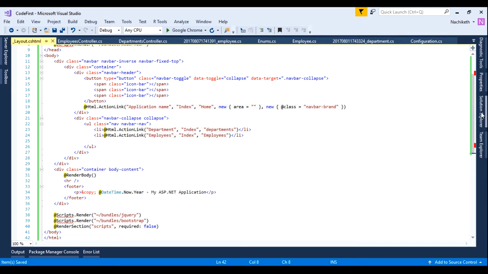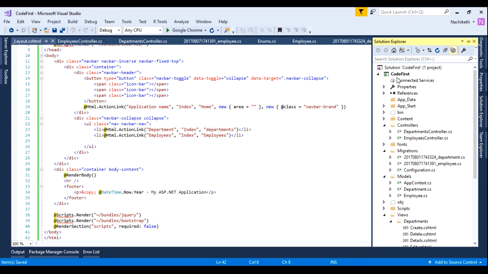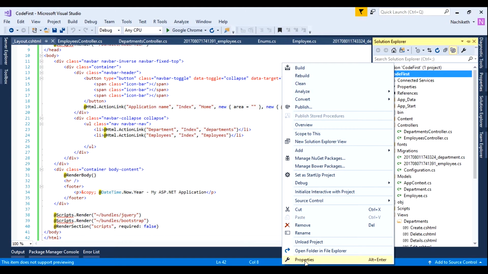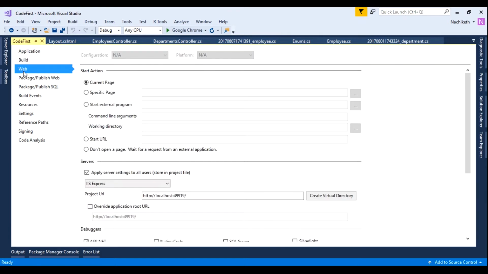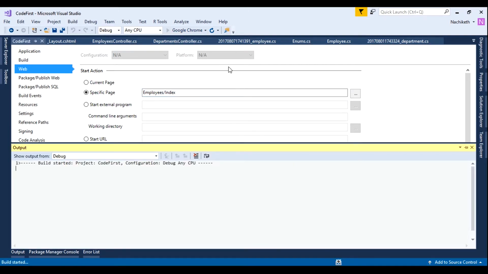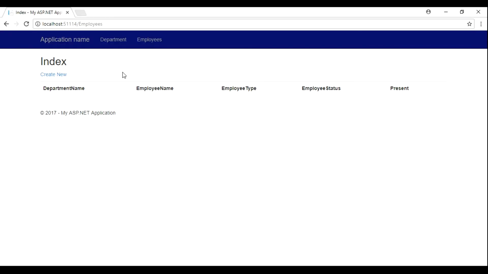Now let's create a startup page for the application. Right click on solution, go to properties, click on web, specific page. I'll just mention it as employees index. It will redirect to the index page. Now let us run the application. Yes, now our application is ready.